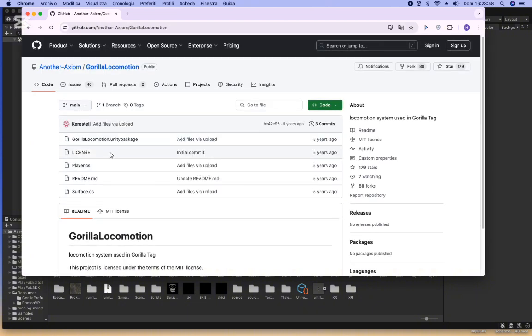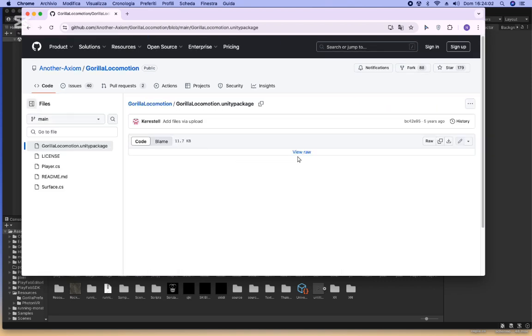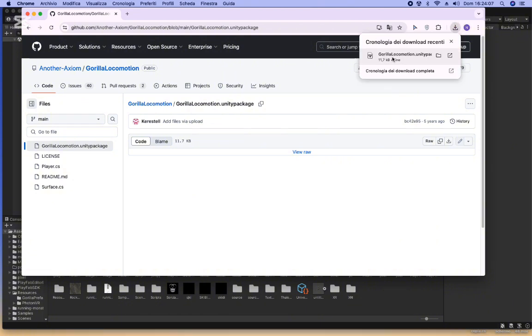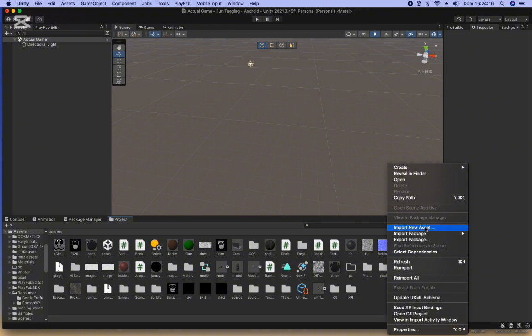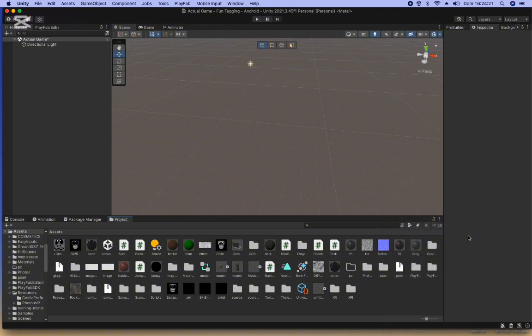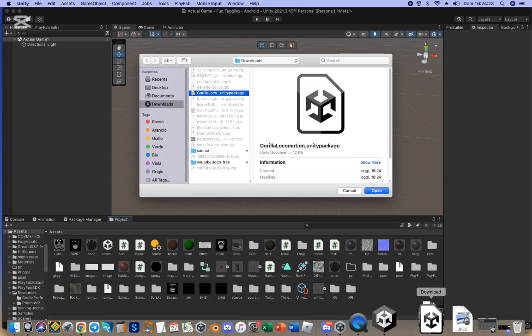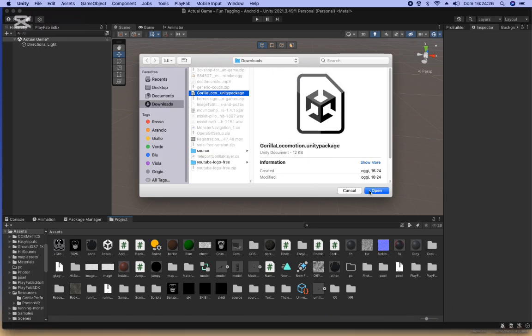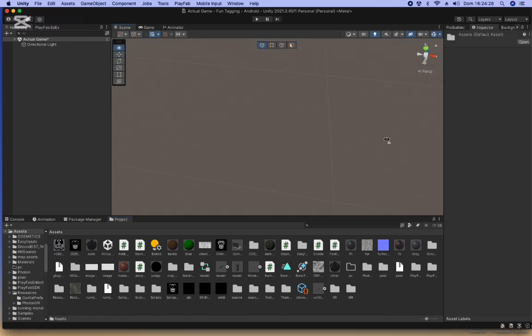Alright guys, so once you're in this page, click on GorillaLocomotion.unitypackage and click view raw. And it should download a Unity package. And pretty much then what you do is you can drag and drop it from Google over to the Unity. Or what I do is another thing you can do: import new asset, import package, custom package. And you just import this and you click open. Now it should be imported, but now we actually have to set up the VR.